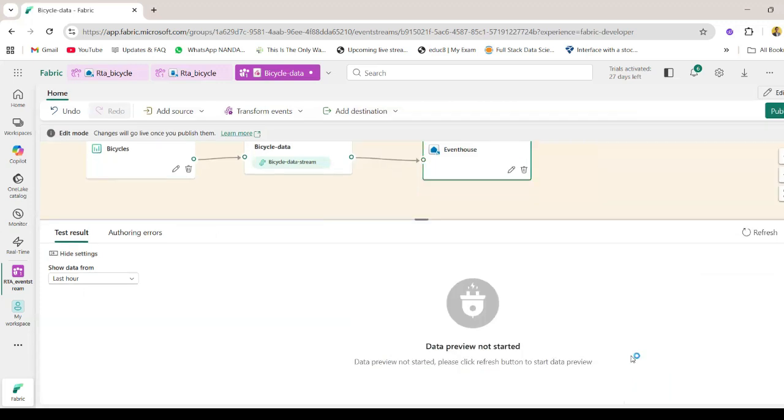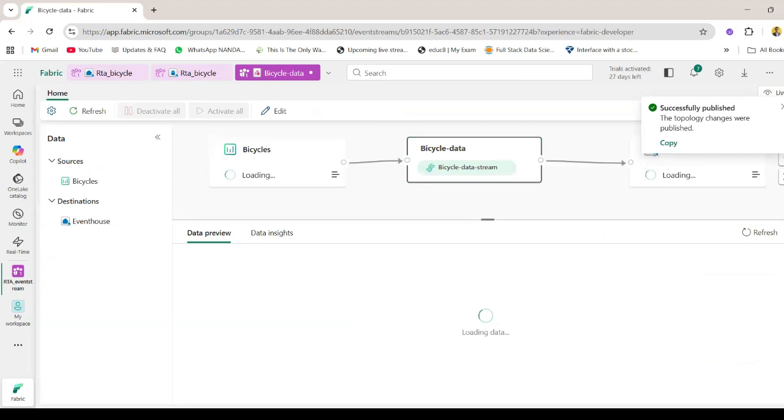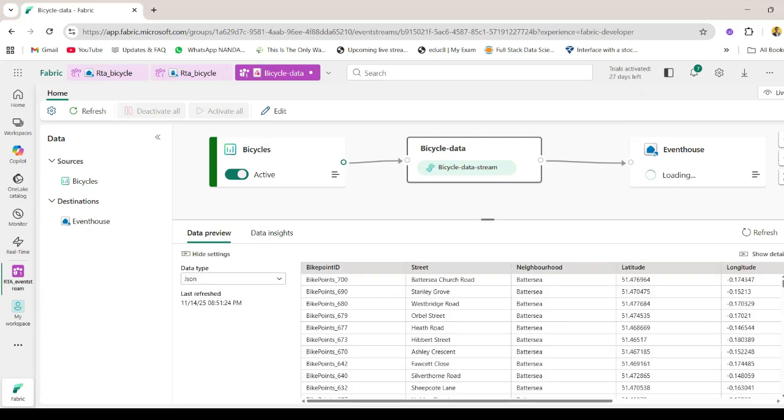Once I click on save, and as you can see here, if you click on publish, the stream gets updated. This takes a minute to get the data preview over here. Still it is loading. Until we get a green tick and active sign over here, we will need to wait. Here you can see the sources and the destinations. We are taking the source from the bicycles, and our destination is our event house.